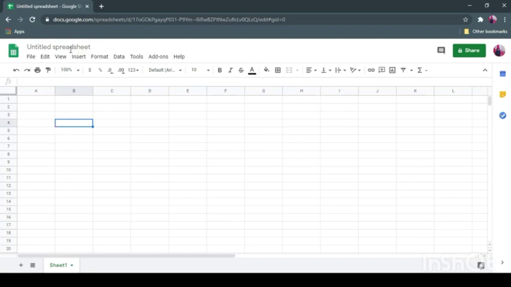And on the top here you have the untitled spreadsheet. It's actually a title, so you can just edit the title here. I'm going to change mine to favorite sports among girls and boys. After you write it, it will automatically save into your Google Drive.